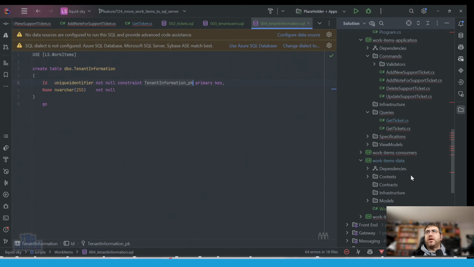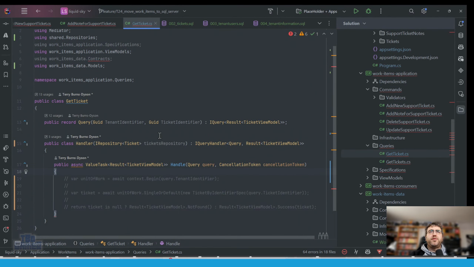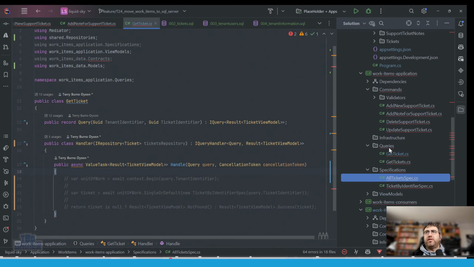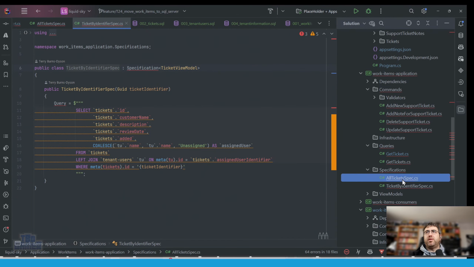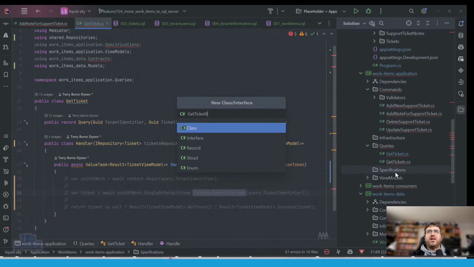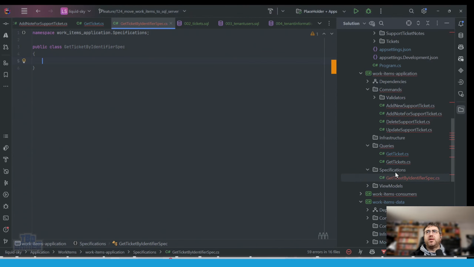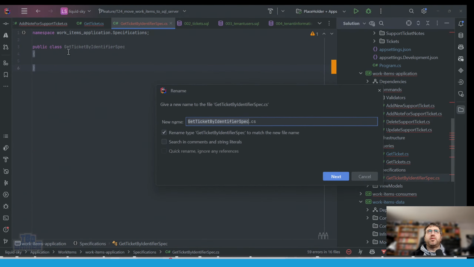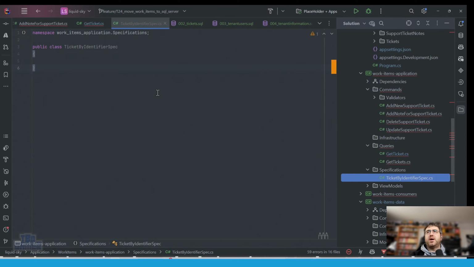So now let's go back to that query. I want to query the tickets for a tenant. What does that look like? So let's create some specifications. Obviously, these are now no longer valid. All that work on SQL as well. Oof. So get ticket by identifier spec. I don't need to say get. It's the spec. I can infer the rest.